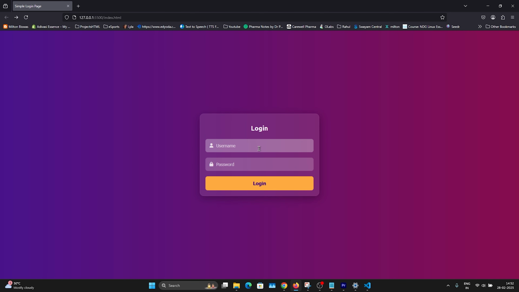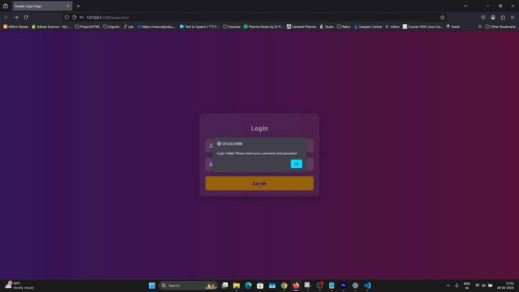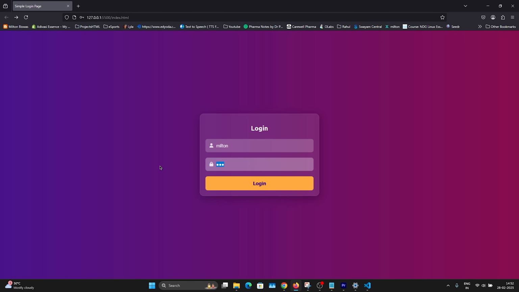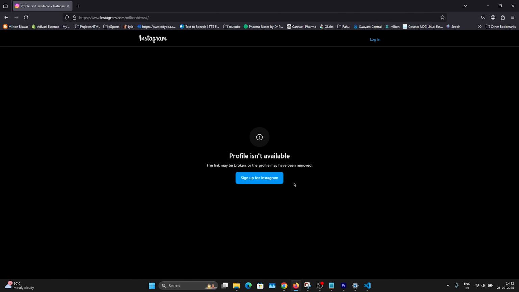So previously we used the right credentials. Now I'm using the right username but the wrong password. If I do this, it will pop up saying login failed, please check username and password. So when I write the right password, it says login successful, and when I press okay, it says sign up for Instagram.